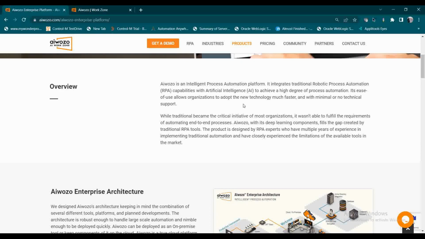So what is Aiwozo? Aiwozo is an intelligent process automation platform. It integrates traditional robotic process automation capability with artificial intelligence to achieve a high degree of process automation. Its ease of use allows organizations to adopt the new technology much faster and with minimal or no technical support.